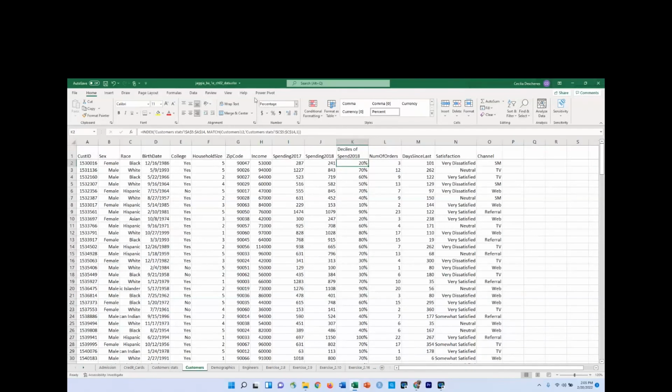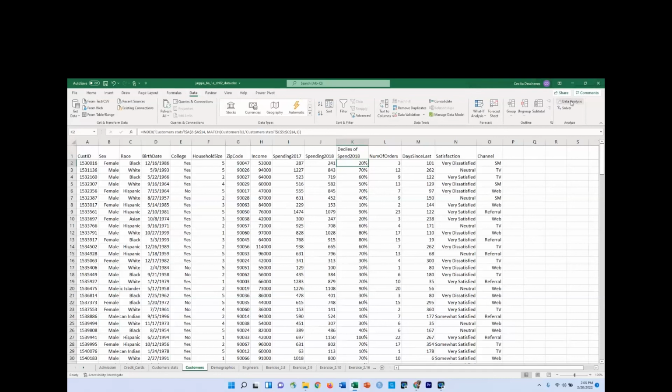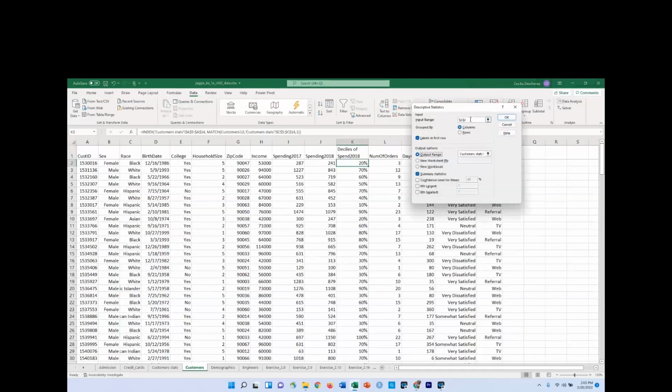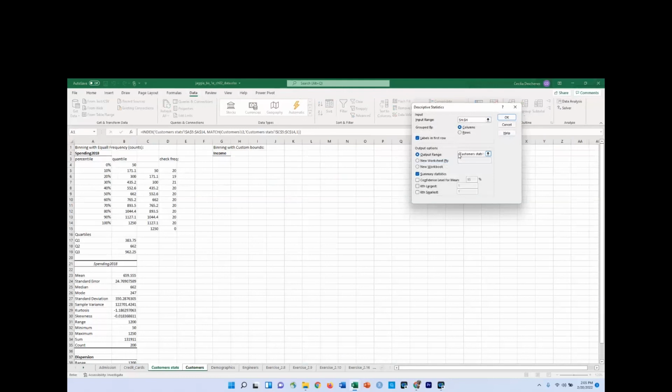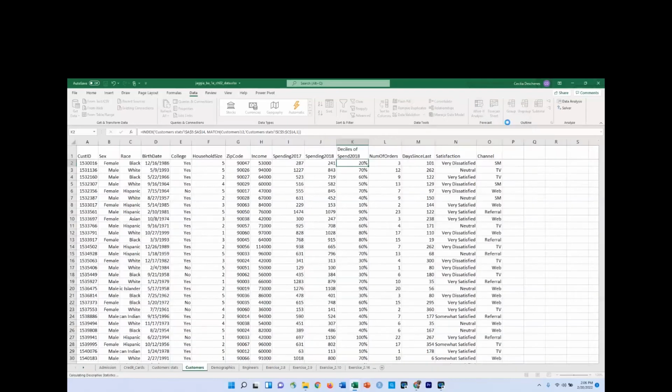Actually, we've got to go over to Data, Data Analysis, and Descriptive Statistics. And this time what we're going to do is select income. Everything else will be the same, except the output range will be a new place. I'm going to put it down here on the same row as the other one was, but just below income. And I'm going to say okay.